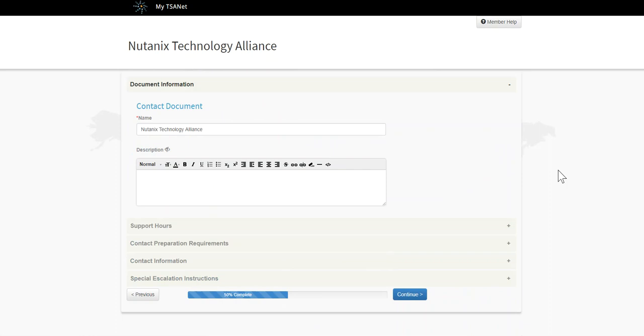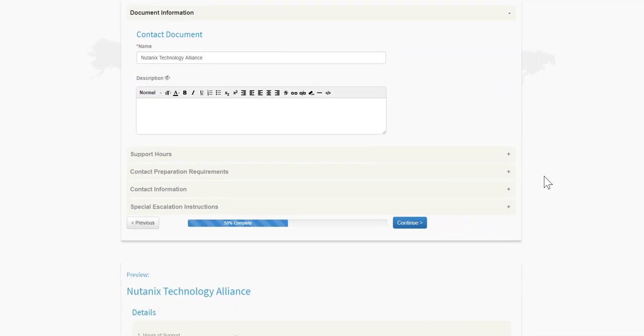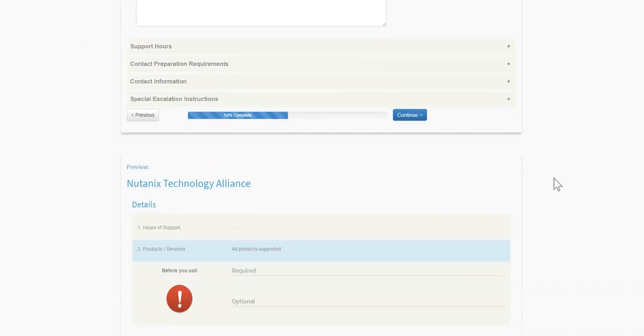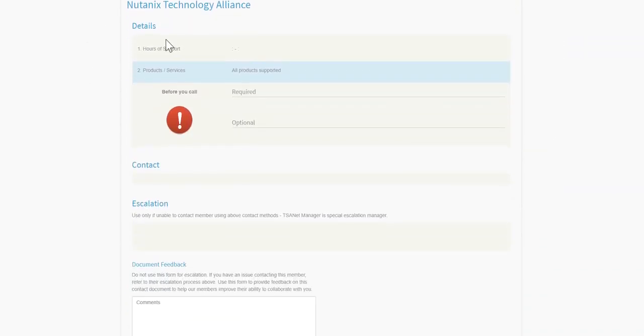Now it's going to take me to the contact document page. And this is fairly easy to explain. This is going to be the document that Nutanix support personnel are going to use to be able to engage and collaborate with your support department. And what you'll do is you'll step through this step-by-step: support hours, preparation requirements, contact information, and escalation. So it's kind of broken out into these categories, and you can actually see what the document looks like down here below. So as you fill this information out, this will go ahead and put the information into the document so you can see what it's going to look like.